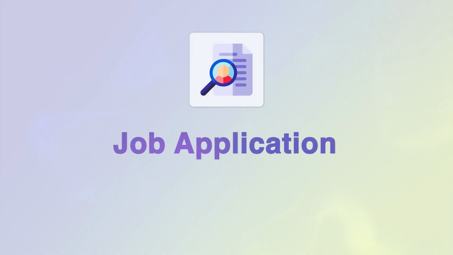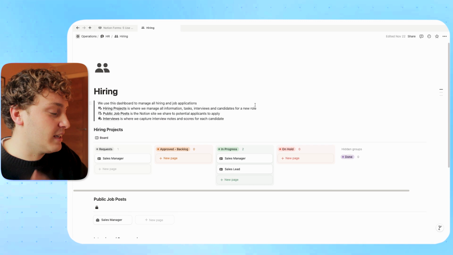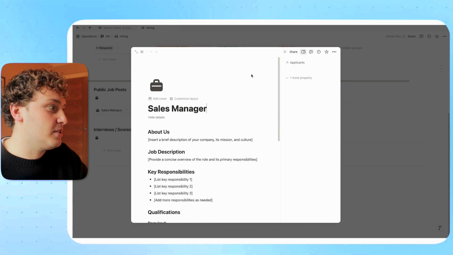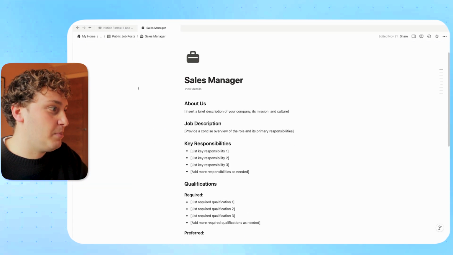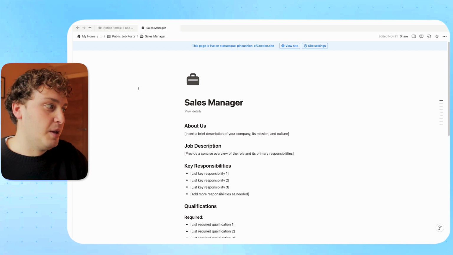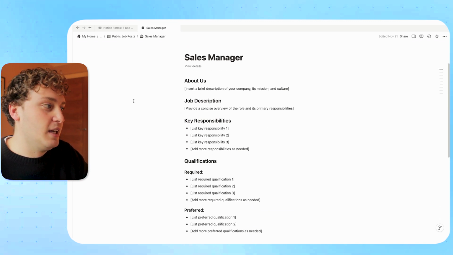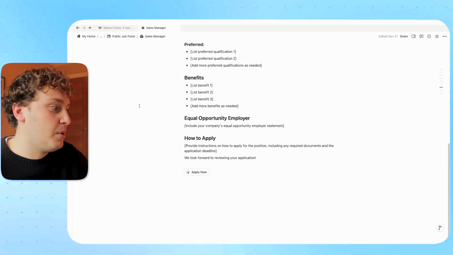So one of the first ways we can use Notion Forms is for hiring. And you can see over on Notion, I have a complete hiring dashboard. But what I want to zoom in on here is this public job posts. So what I have here is a job post that I can actually publish online for a new role. And you could do this for any of your new positions that you're hiring for. And amongst having all of the job description and advertisement for this role, at the very bottom of the page, we have an Apply Now button.